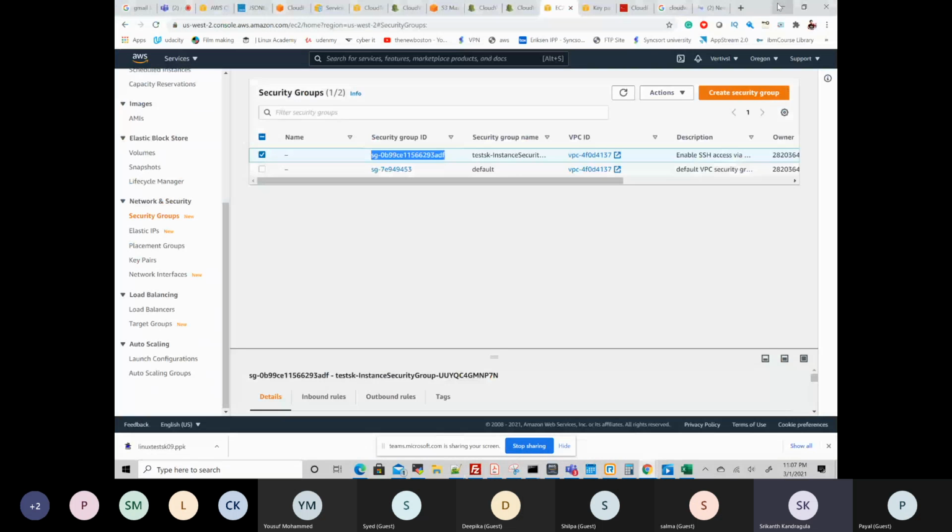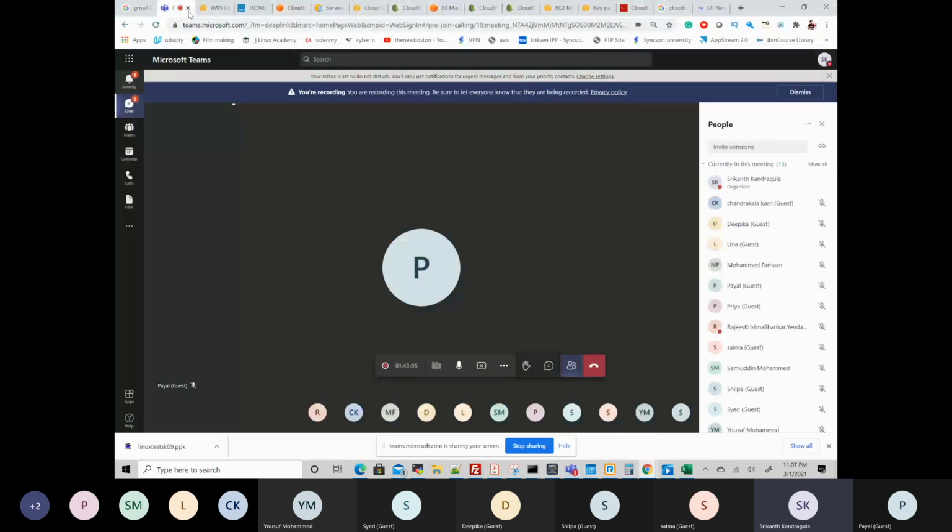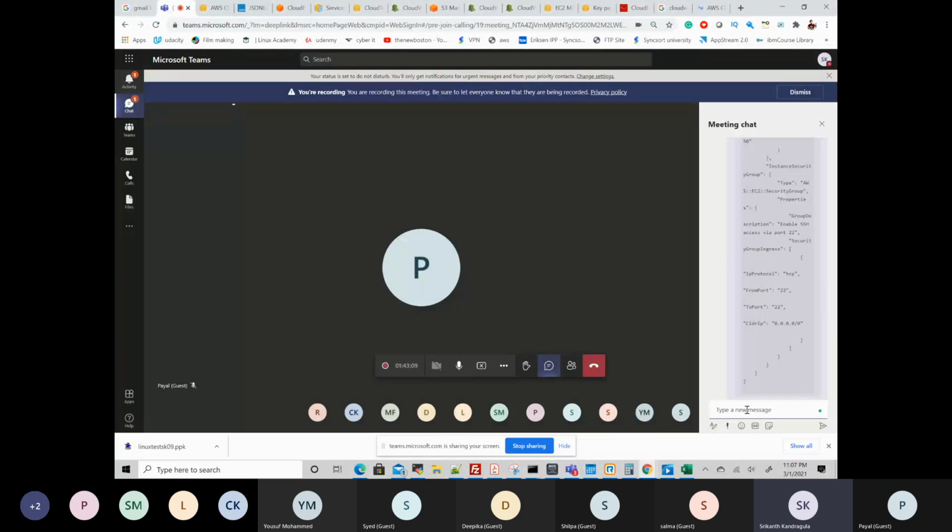Okay, I'm adding this to your chat. If you want to copy this one also, you can copy it. Very simple. Start with small templates and then move to the bigger templates. Try to add 3 instances on the same template, and you can play around in that way.